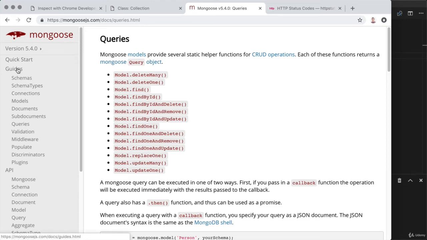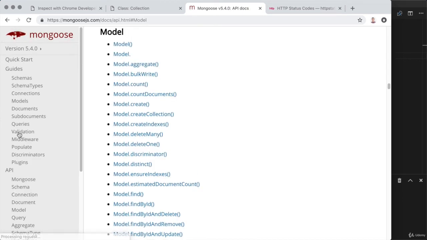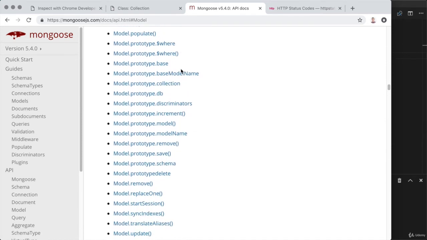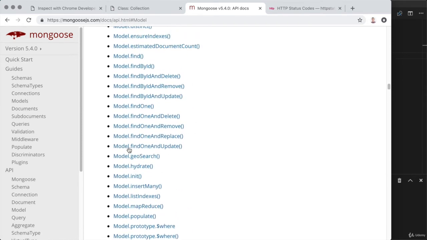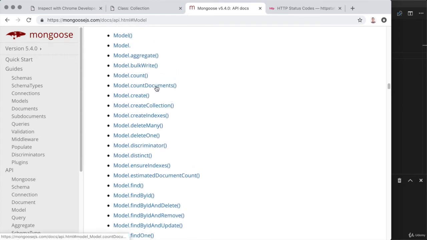This is in the guides documentation, which is more like a tutorial. Down below in API, we get the actual implementation for every single method available. If we click on model, we can explore these as well as many others. So I'm going to navigate over to the model API docs, and down below we have a bunch of different ones, including the one that we just used, find by ID and update, sitting right here. Now the method that we're here to use is up top a little bit. It is called count documents.